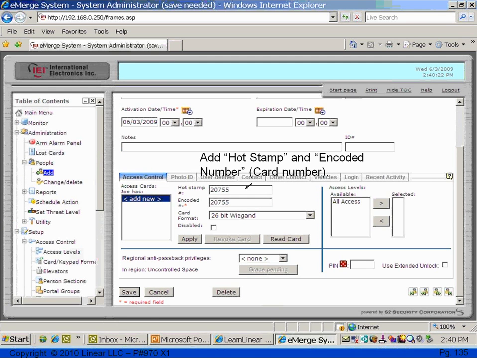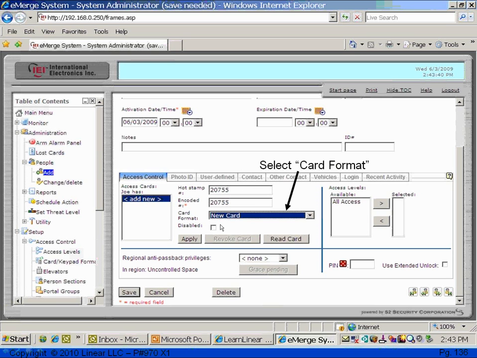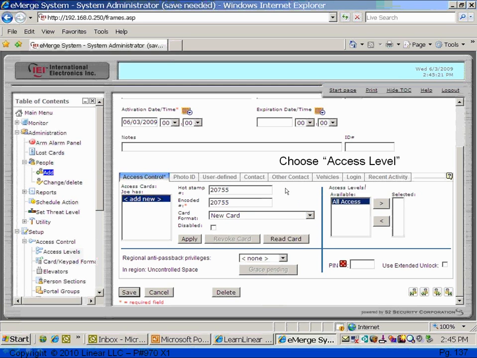I need to select which format I have created. I called mine new card, so that's the card format we're going to use. I will select the access level that I created. We called it All Access, and move it to the selected field. I will apply and save.